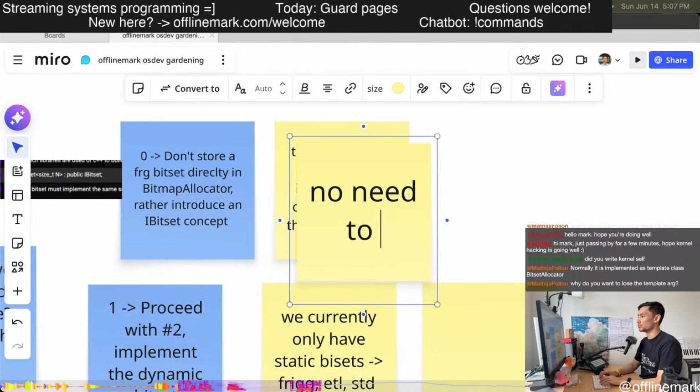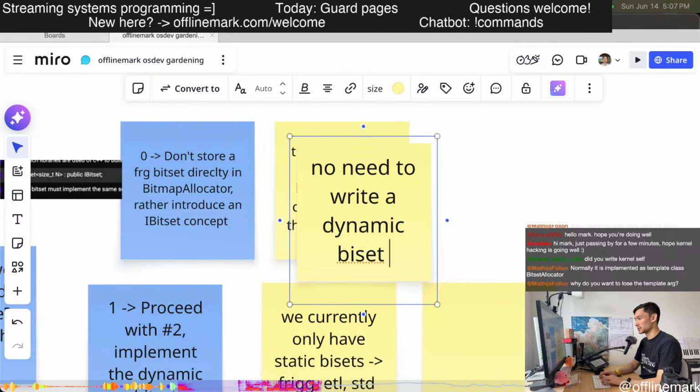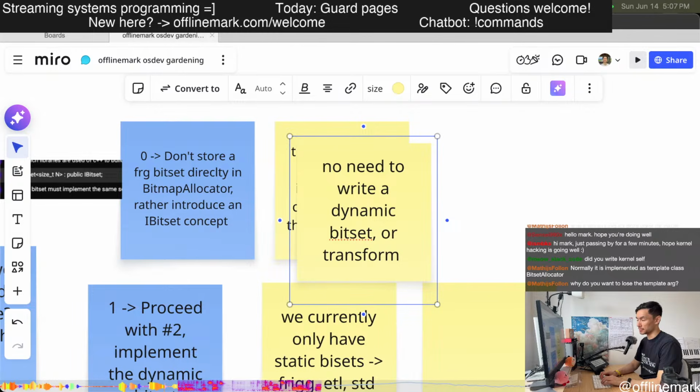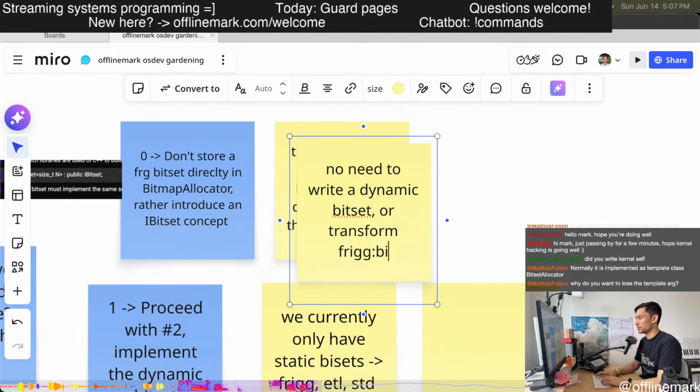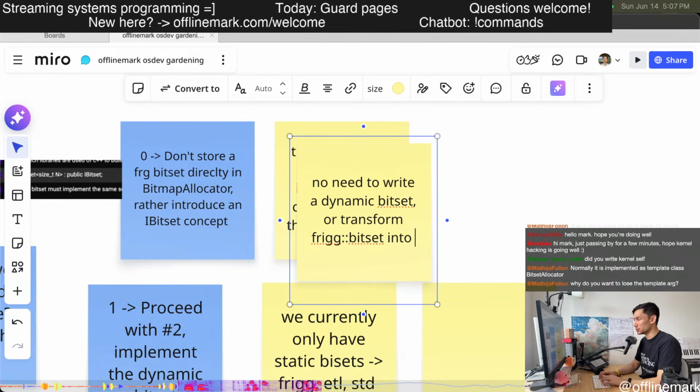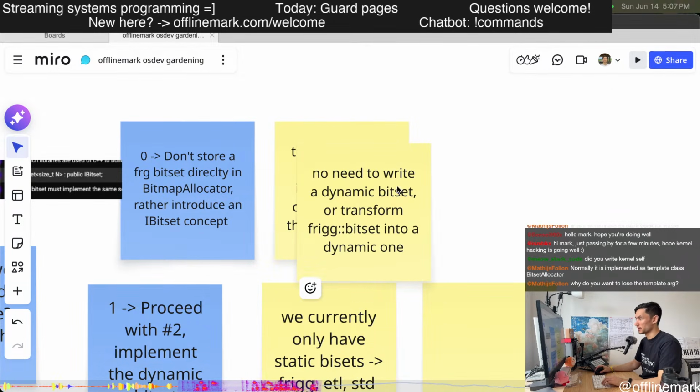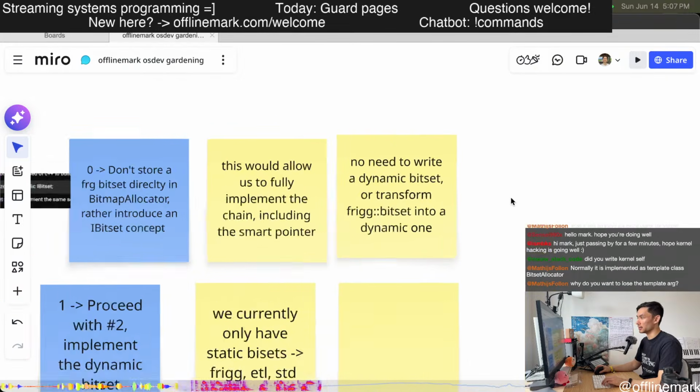No need to write a dynamic bit set or transform frigg's bitset into a dynamic one, right? So that's a great plus.